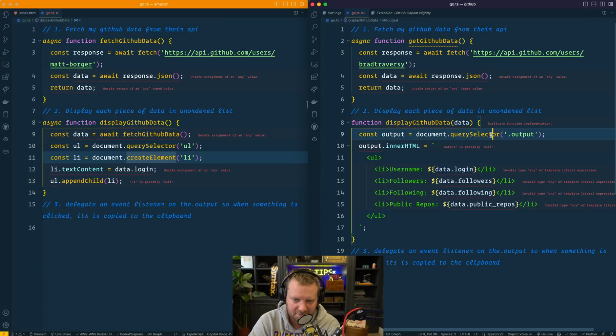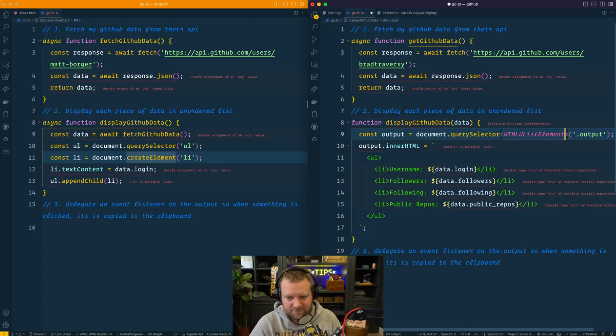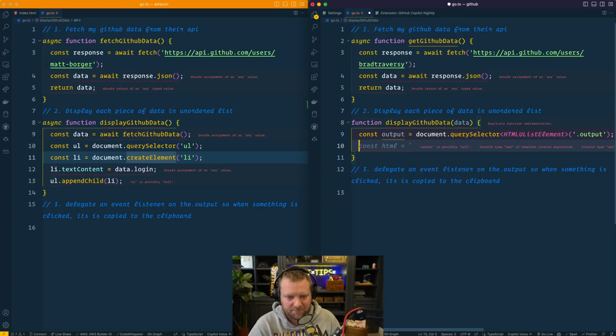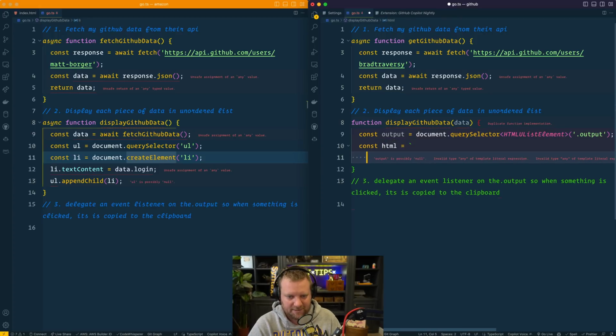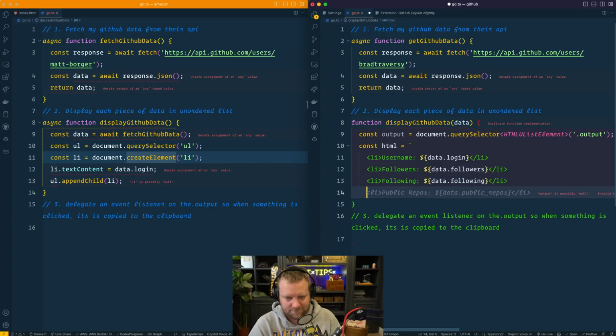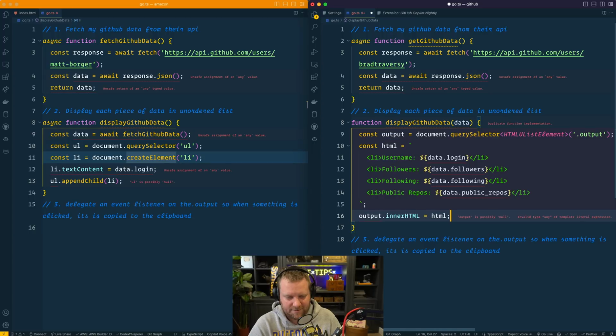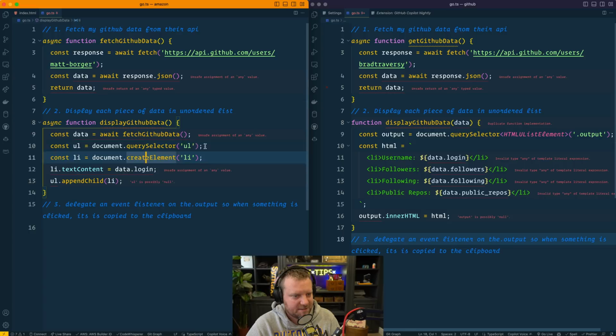I bet if I put a generic on this query selector of HTML unordered list and try that again, I bet it won't create the UL. Let's try it with both. Yeah, it did it. Ah, come on now. I didn't do all the data there. Okay, that's good. Let's try that with this one as well.